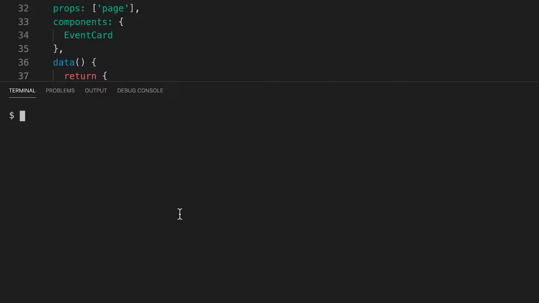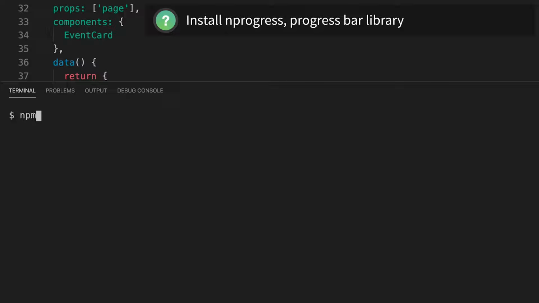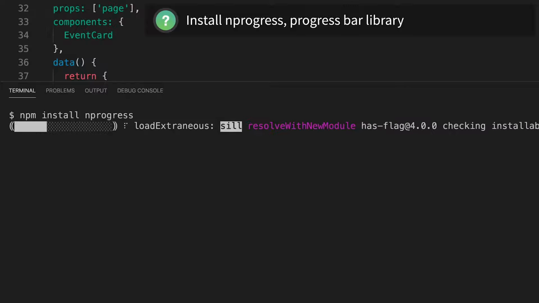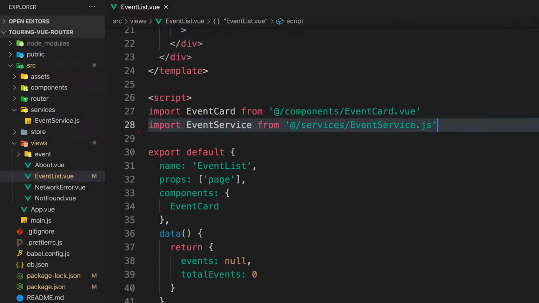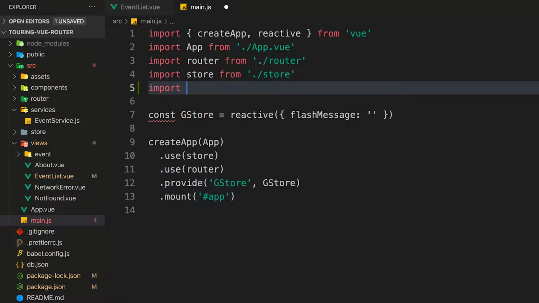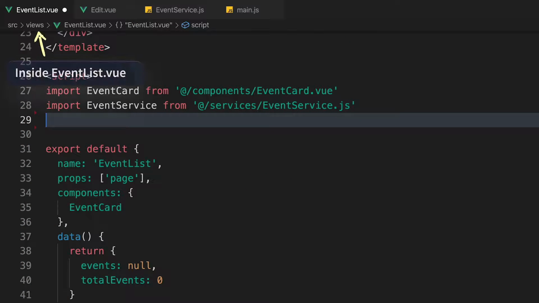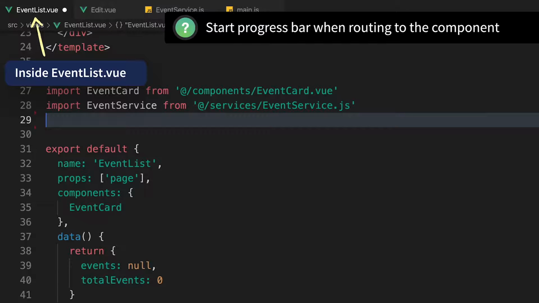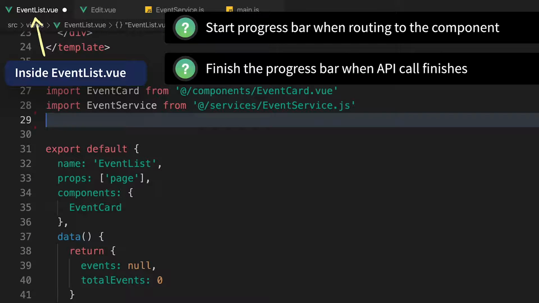Now we can go to our next step and install the nprogress progress bar library. We'll do this by running npm install nprogress. Next, we'll open up our main.js file, and inside here, we'll import some nprogress CSS. These are instructions I got from the nprogress library. Then we'll jump inside our EventList view. This is where we'll start the progress bar when routing to the component and finish it when the API call finishes.